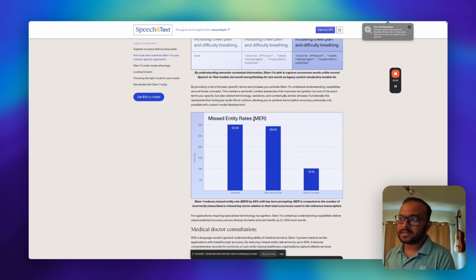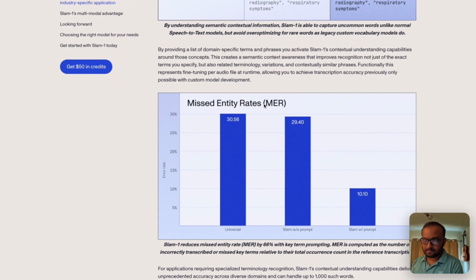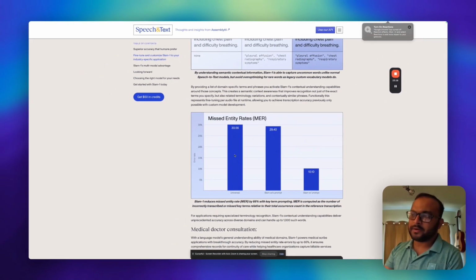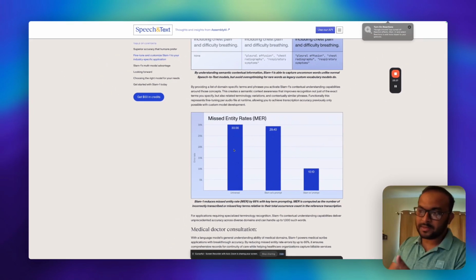First of all, missed entity rate is when you give special entities or special acronyms, and the STT model misses those entities when producing the transcript. That's called a missed entity. And the rate for a universal model, by universal model they mean their own, but this is also generalistic. They are saying that for other general models like Nova 3, the missed entity rate is 30.56, whereas with SLAM it is reduced. But this is all without prompt.